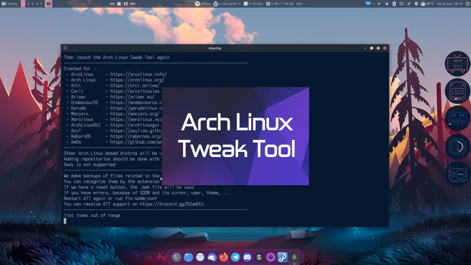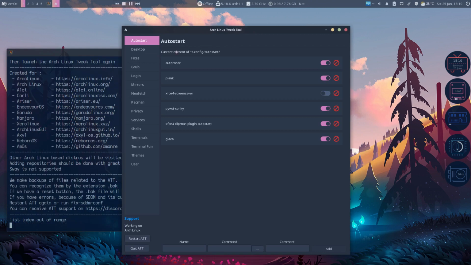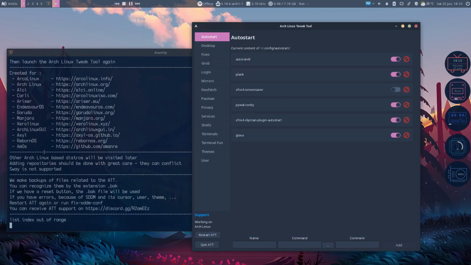So the ArcoLinux tweak tool is now supported on 13, and AmOs is the last one. And this is an ISO that you need to build. The ISO is there, I mean the configuration, how to build an ISO. You just run and wait, go for dinner and come back and you have an ISO. And then you burn and you play with it.